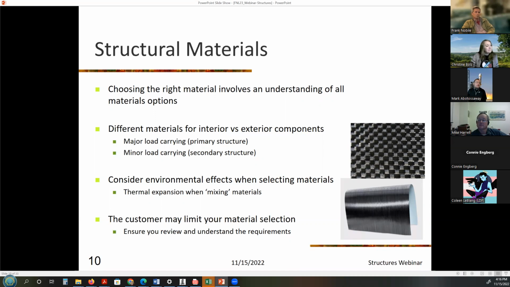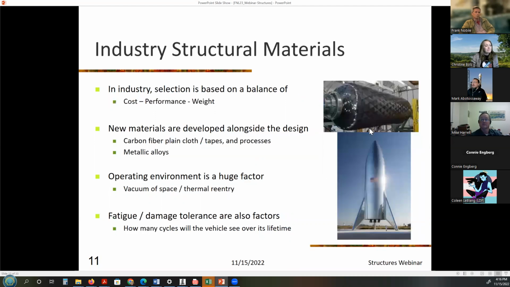The customer may also limit your material selection. Again, your customer is us. We've limited your material selection, so make sure you understand the requirements in the competition handbook. Next.